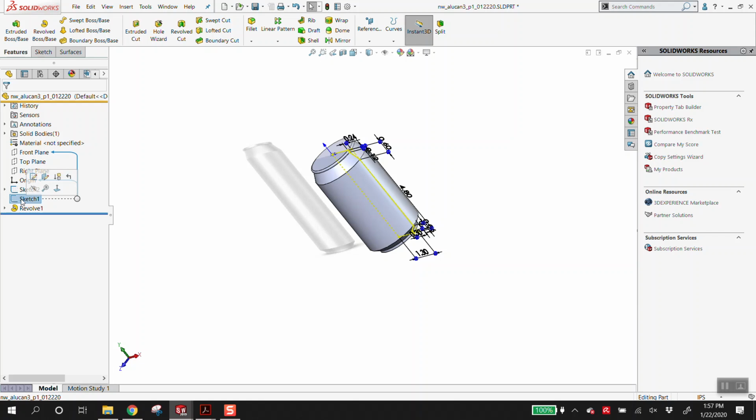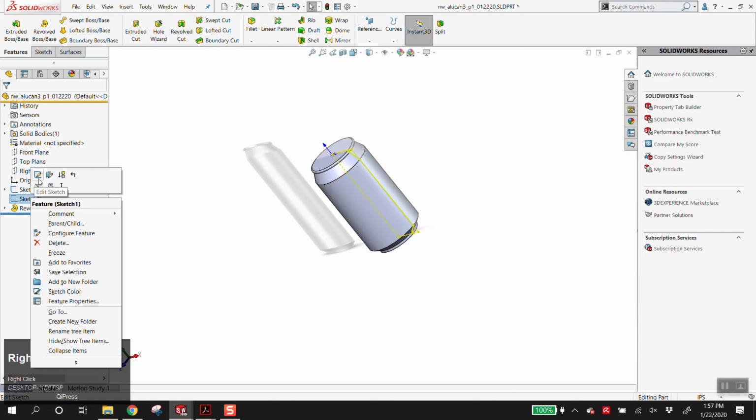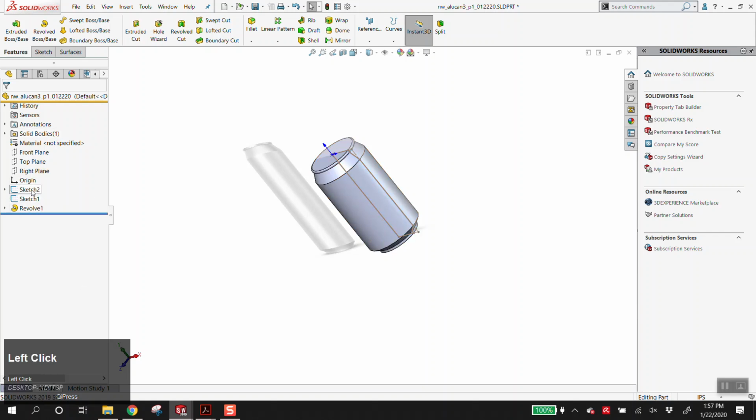It's a way to quickly edit a file. So if someone now had to come in here and edit the can, they could simply come in, they would probably look for your master sketch at the top. Obviously, this is a very simple tree. Some trees get incredibly long.